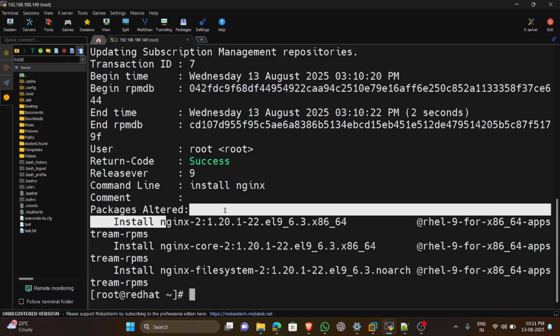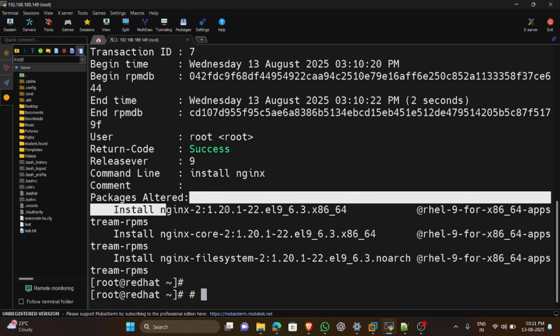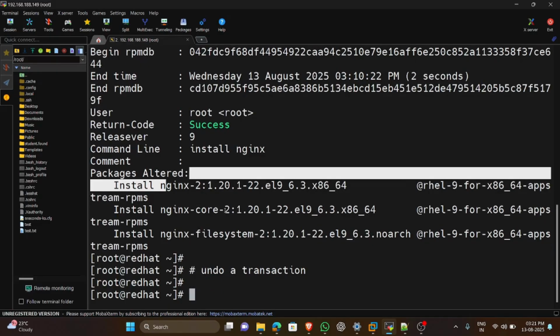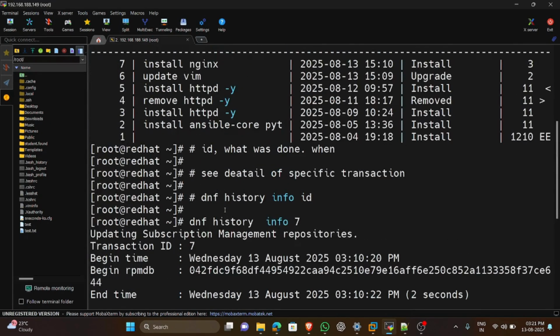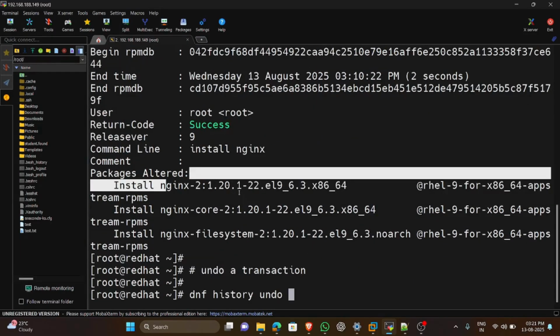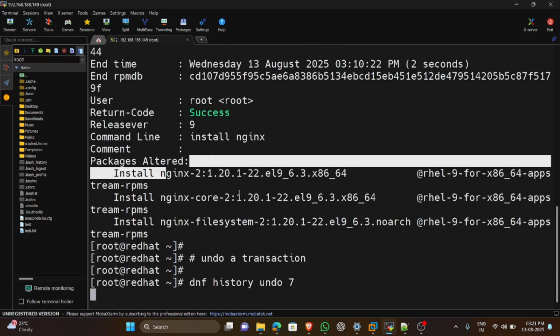If you want to undo a transaction, it is possible. For doing this, the command will be dnf history undo and the transaction ID. The transaction ID there is 7. Mention it and do it.